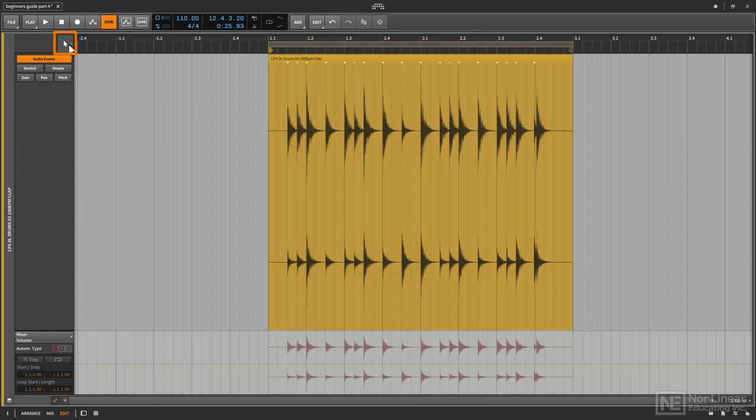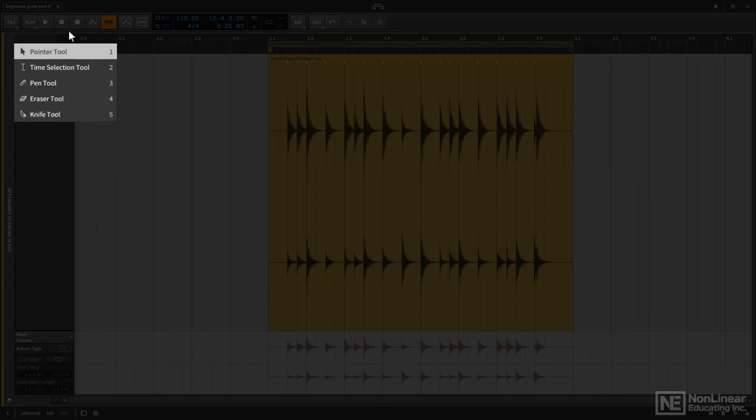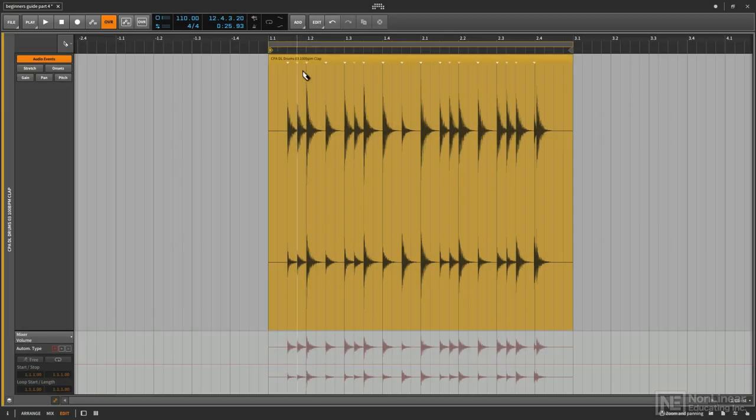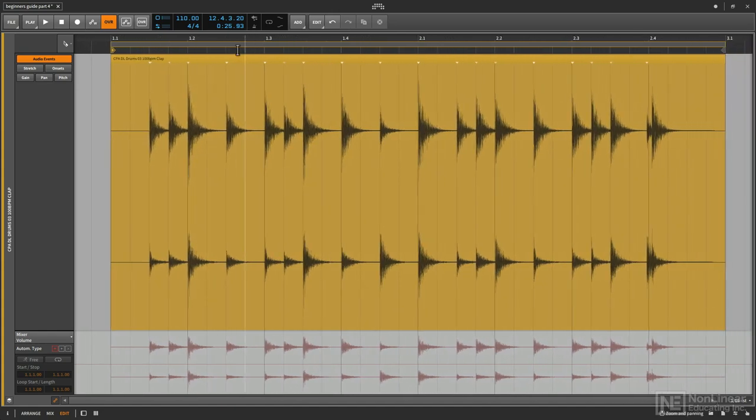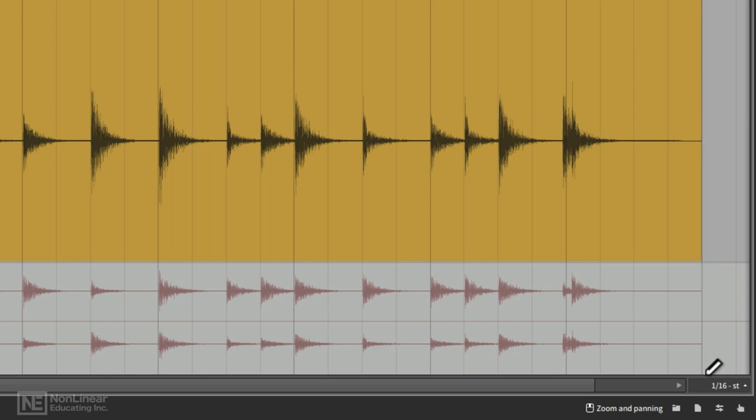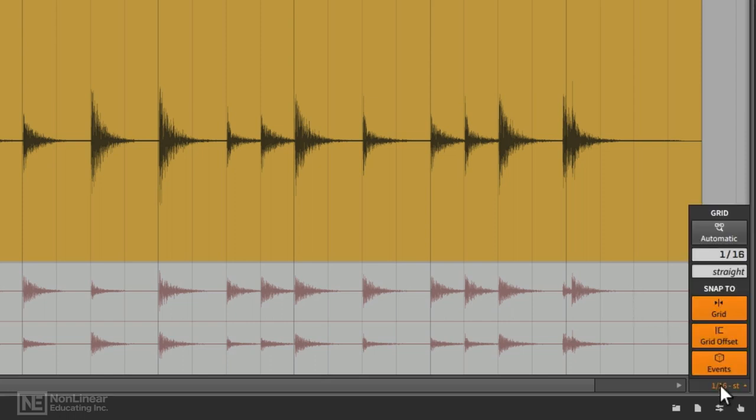We have our tool chooser here, and by now, hopefully you remember the shortcuts. 1, 2, 3, 4, and 5. Tool 5 is our knife tool, and that's going to come in very, very handy for this right now. If I click here, we see there's our knife tool. So I just want to cut this up, and I want to be able to move the different audio events that I get to different places inside of this clip. Before I do that though, let's go ahead and go down to the bottom right-hand corner. And we looked at this before to see what the resolution was of the grid inside of our clip.